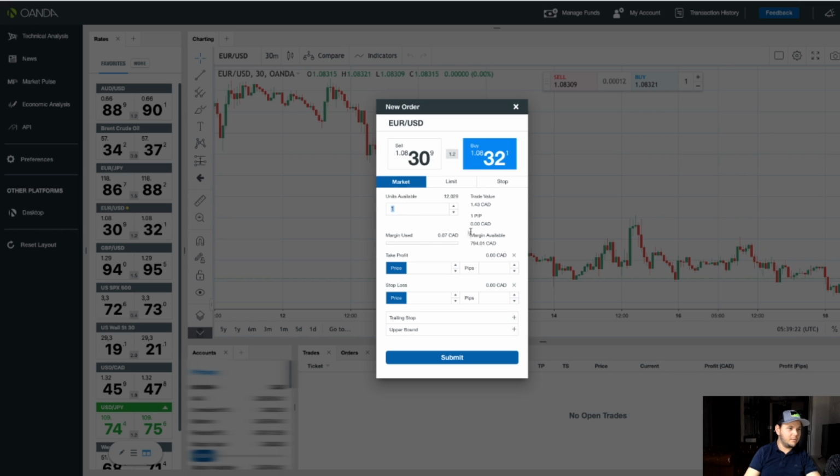So you have units available. You can trade 12,000 units. That's fine. Price: either your take profit is a price or a pip amount. You can put trailing stop loss here, which you cannot do on TradingView. You can put the upper bound, which you cannot do on TradingView directly. So a little bit more options there.